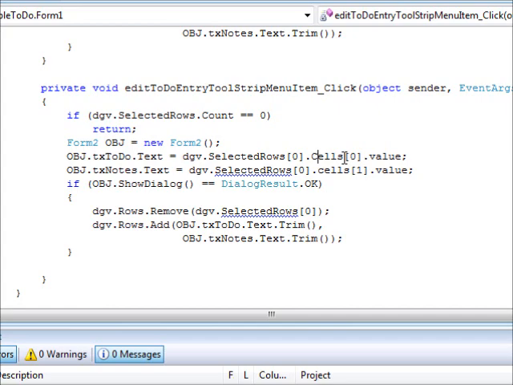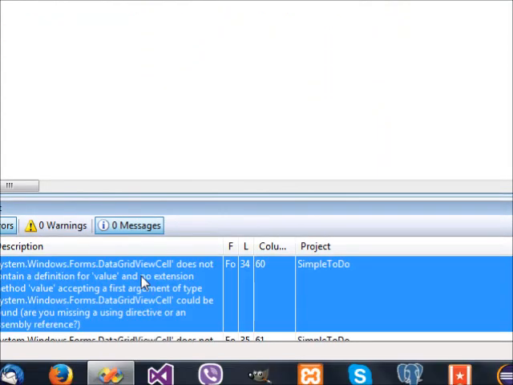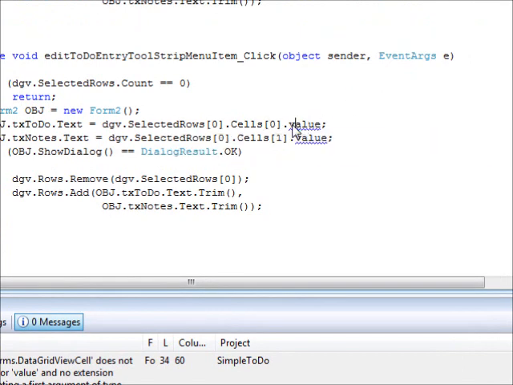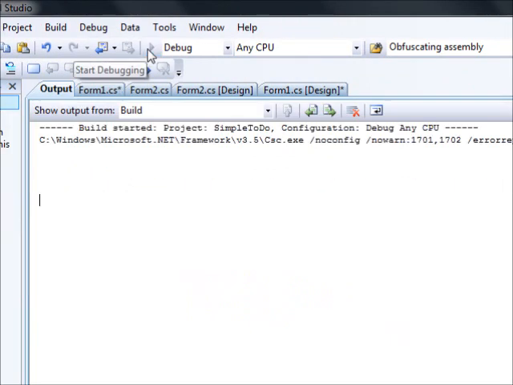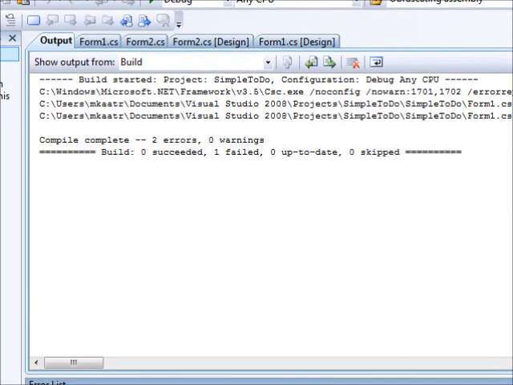I think this C should be capital. Let me see. And no, also another mistake. We have the V capital as well. Yep, now it's gonna work. So, and yet another mistake.